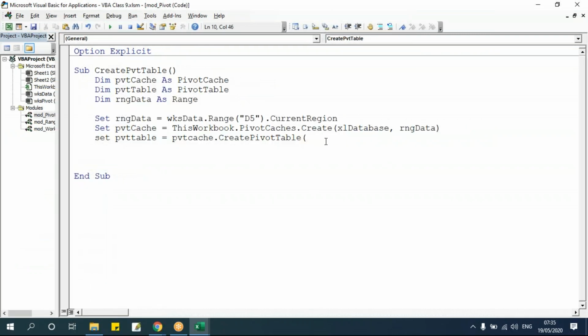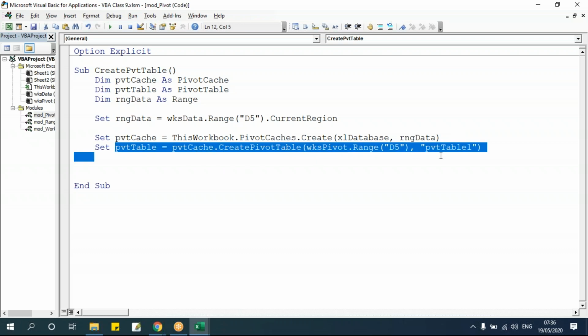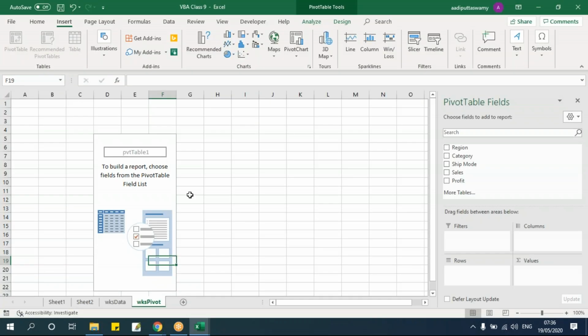So where should I create? So create pivot table. Then here it asks for destination. Just say wks pivot dot range of D5, comma. It asks for table name. We'll say pivot table 1. Now when I create this, see, here it is creating a cache memory. Here it is creating a pivot table. So if I run this, a table is created.